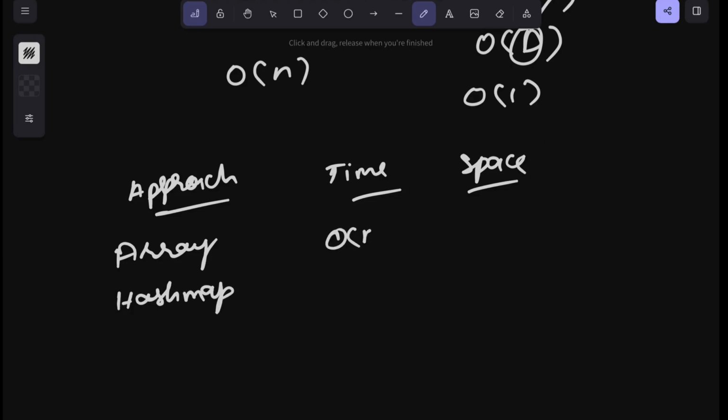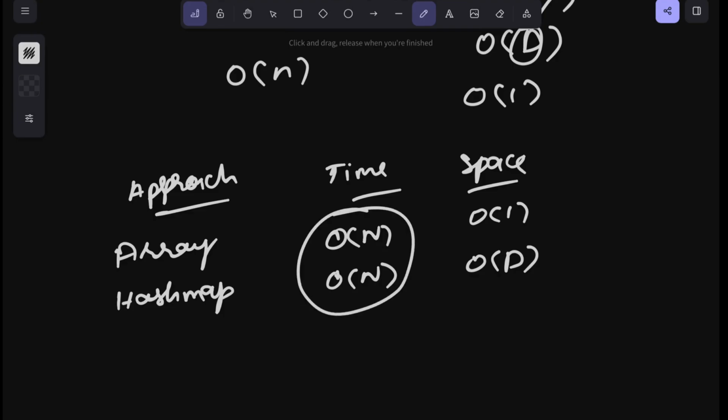So the time complexity will be the same, but the space complexity will be big O of 1 with the array approach and big O of d with the HashMap approach. So both the approaches run in linear time. The array method uses constant space, while the HashMap method uses space proportional to the number of distinct characters. So now let's look at the coding part.